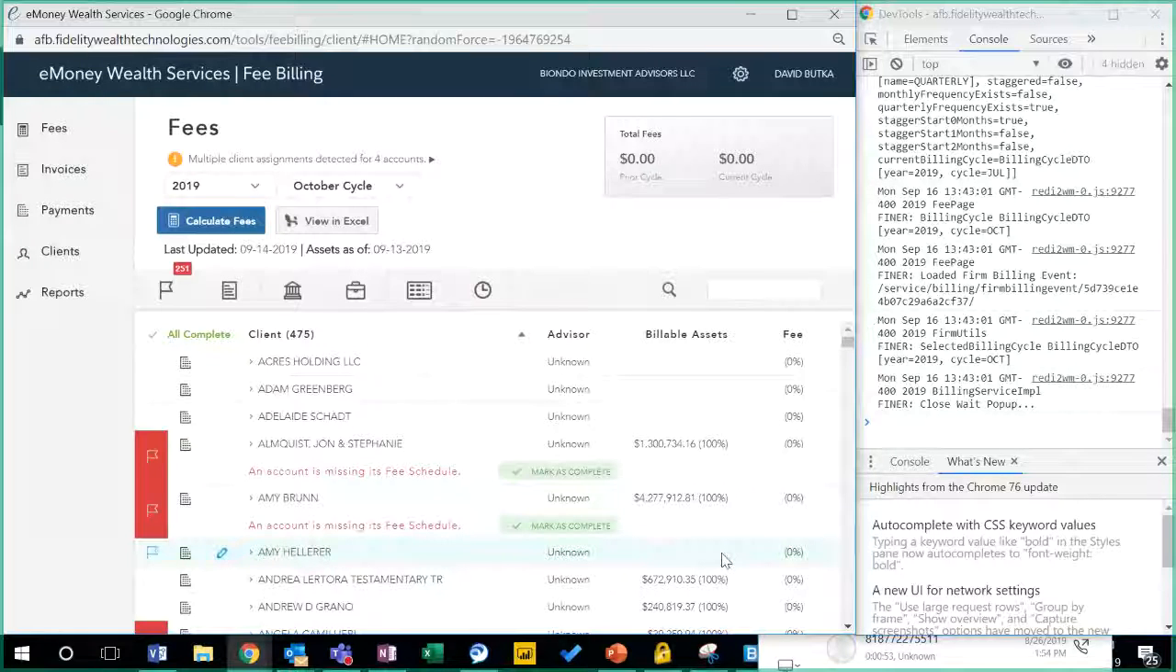Did we do Adelaide or Almquist? We must have done Adelaide. Yeah, we did Adelaide. I did these two before you. We did this one, and then we just did that one. I skipped these two because they have missing fee schedules, and I don't want to mess with them. Okay, so Hellerer, we just broke. We didn't break it very cleanly though. Do you want to try one more time since we're recording?